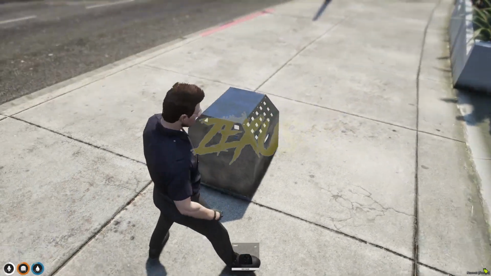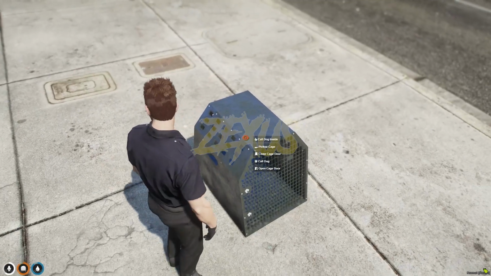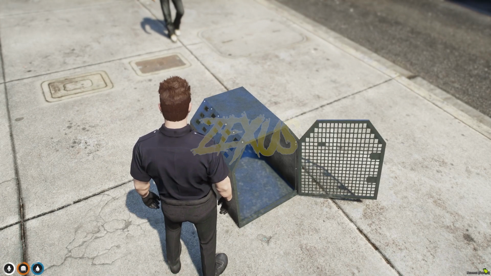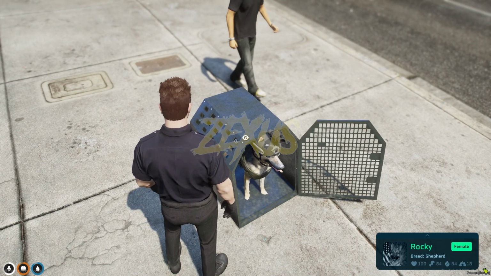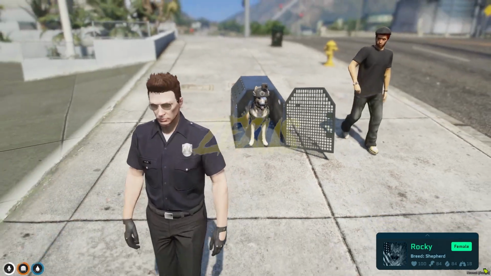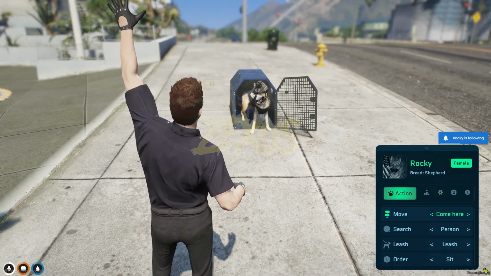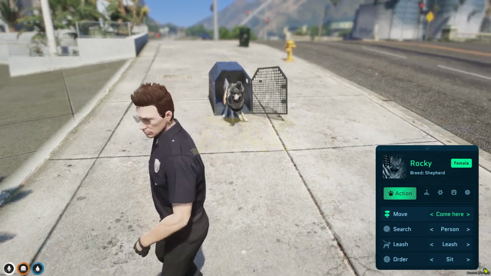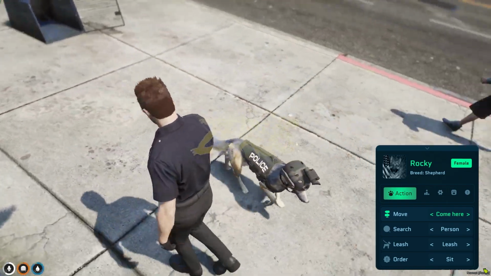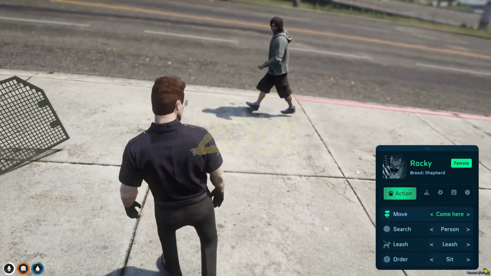Press E to place. Now open the door. Click on call dog. As you can see over here, our canine has appeared. After that, give the command of come here. As you can see, now our canine is with us.